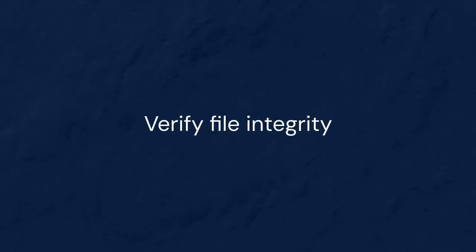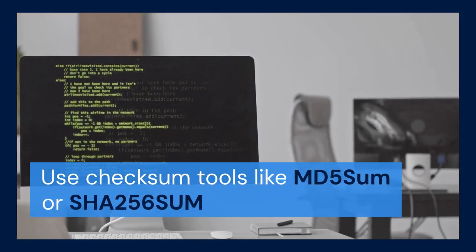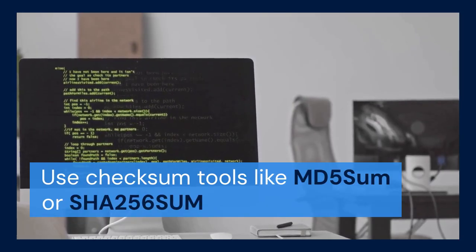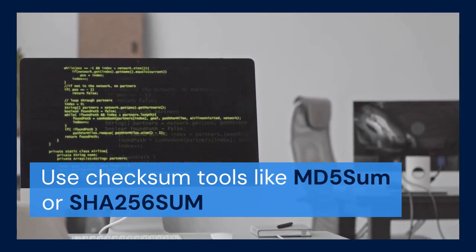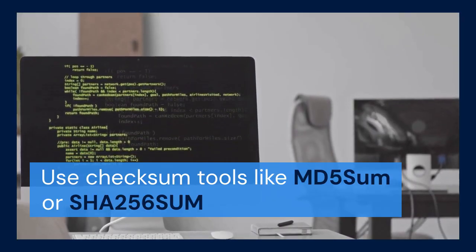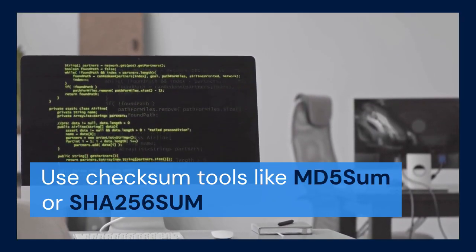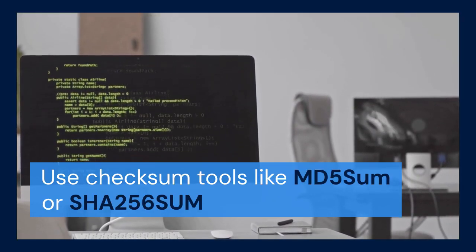Now, let's dive into troubleshooting. Start by verifying the file integrity. Use checksum tools like md5sum or sha256sum on both the source, where the backup was created, and the destination, where you're restoring. If the checksums don't match, the file is corrupted and you need to create a new backup.